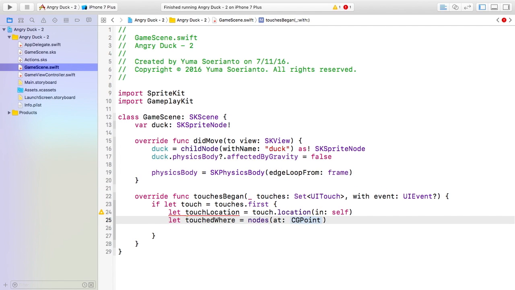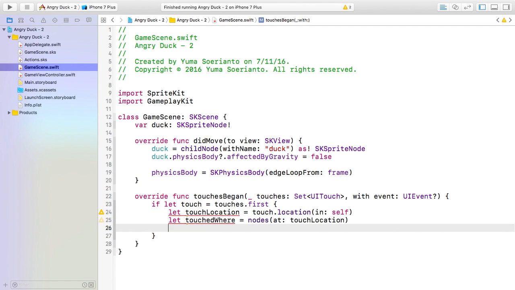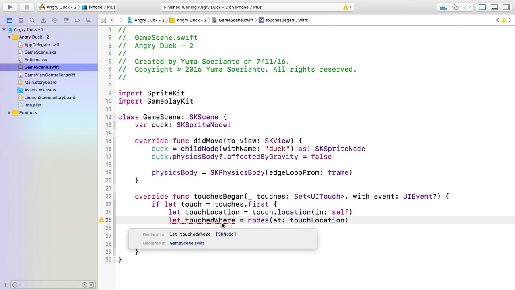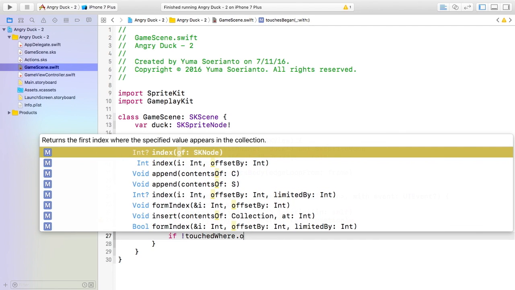We just need to use the nodes function at touch location, because that's basically where we touched. If you option-click, it's not optional, but we need to check if it's empty. So we need to check if touchedWhere.isEmpty with an exclamation mark, so that means if it is not empty.